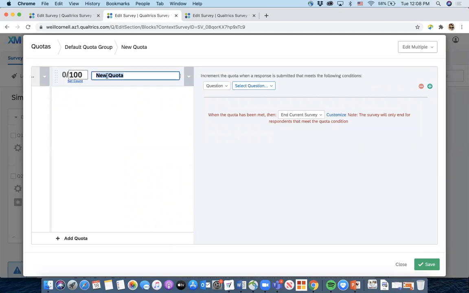If I double click on that, I can name it anything I want, which is very useful if you're using multiple quotas for one survey. I highly recommend that you change the names of them so you know what you're actually counting. So I'm just gonna call this one total responses. And just so I don't have to click through this survey 100 times, I'm gonna make my quota 3 just to show you how it's gonna work.